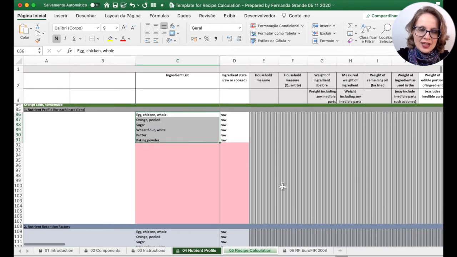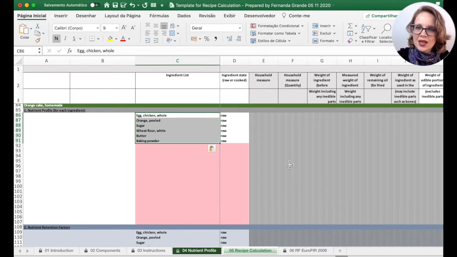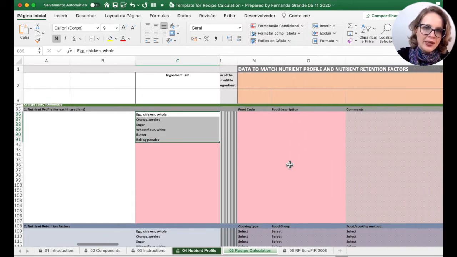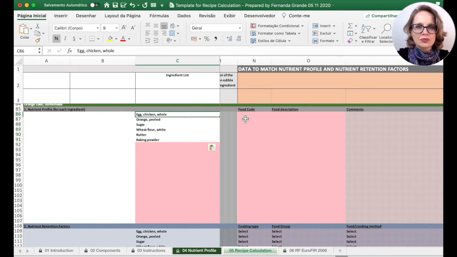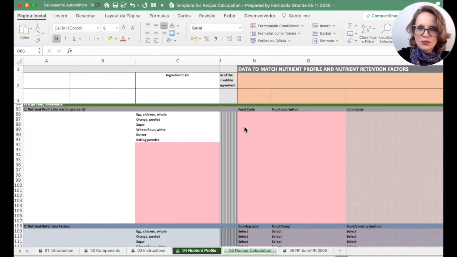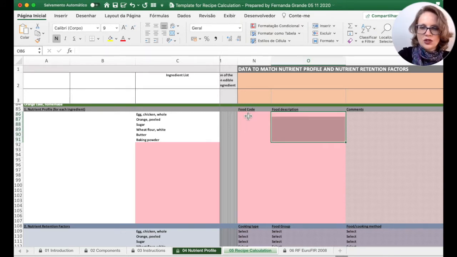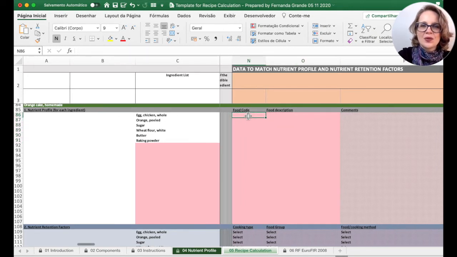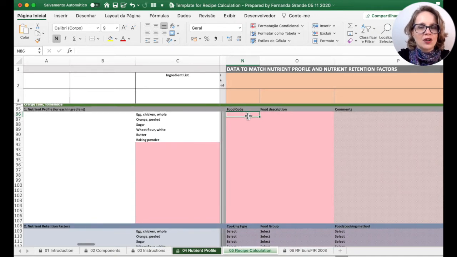And the next step in our section 1 is to match all the ingredients with the food from our food composition table. To make this matching, we will need to insert here the food code and the food description for each food. So I will show you. I have already done this matching, because if not, we would have a very long video here. So I will just paste the matching of the ingredients here.